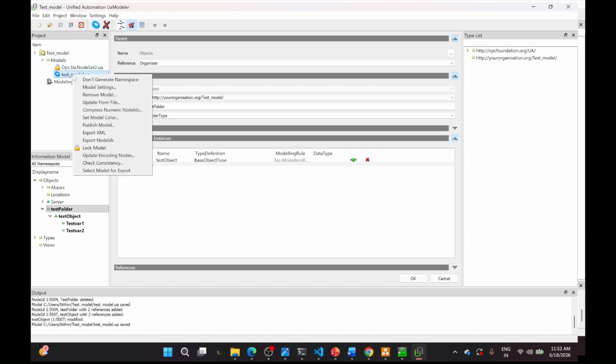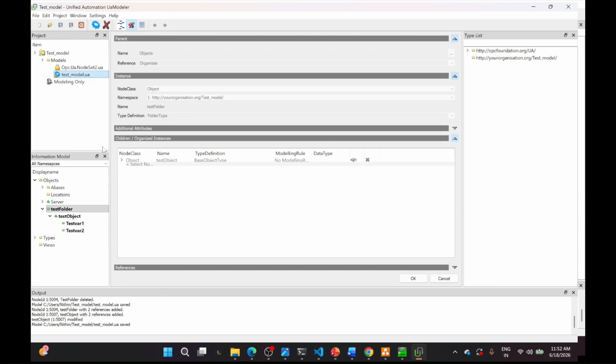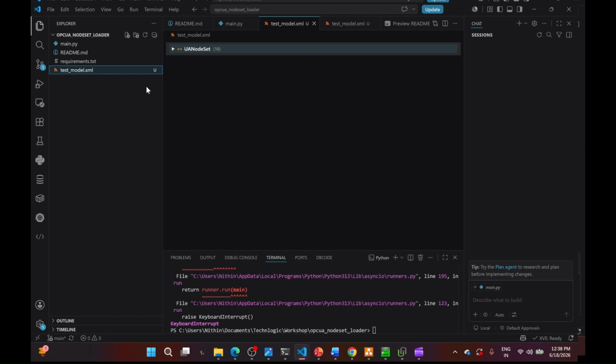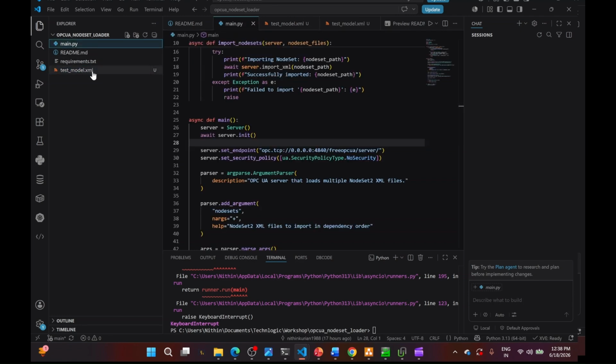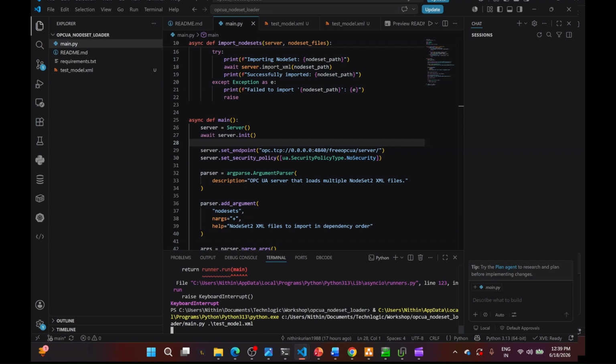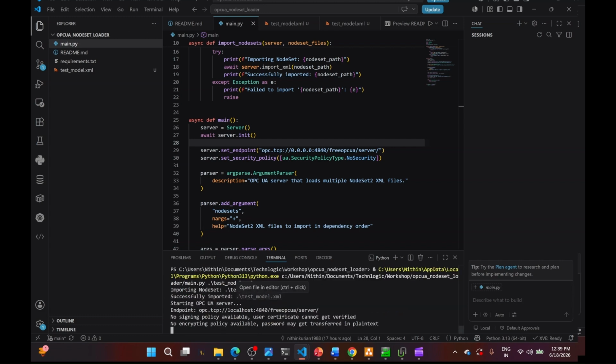The next step is I'm going to lock this model so it will avoid any accidental changes, and I'm going to export this XML. In the log window, you can see that we have exported the nodeset file. Now I have copied the nodeset file from the UaModeler project folder to my test server folder. This is a test OPC UA server based on the free OPC UA library, and it will accept the nodeset file as an argument. Right now I'm going to run the server. And here we can see that the nodeset is imported successfully.